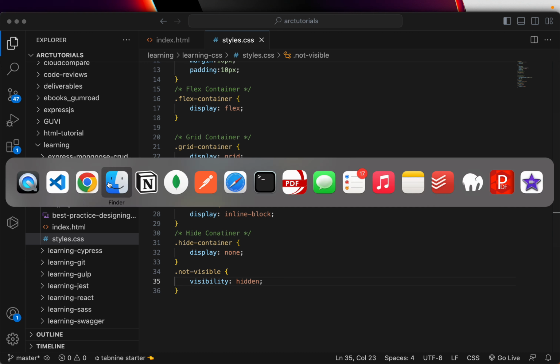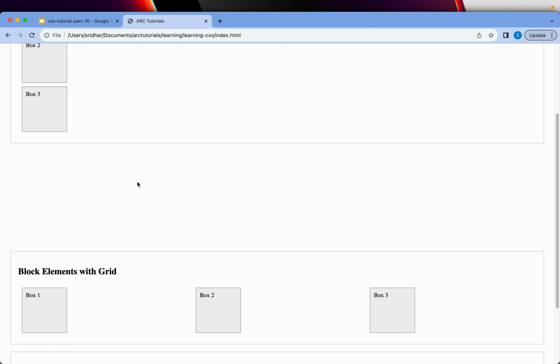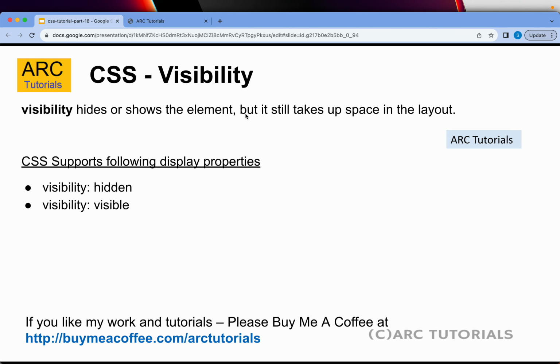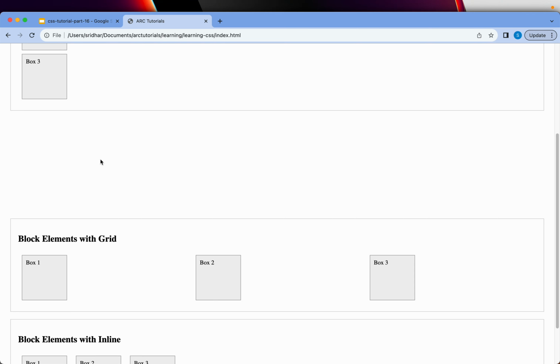Okay, now I'll refresh the page and you see what happens. The element itself is hidden. The element is hidden, but it is still present here. It is not displayed to the user. That's why I said, go back to this line, and it says but it still takes up space in the layout. That means I have made it hidden, but it is still there. It is occupying the space in the web page.